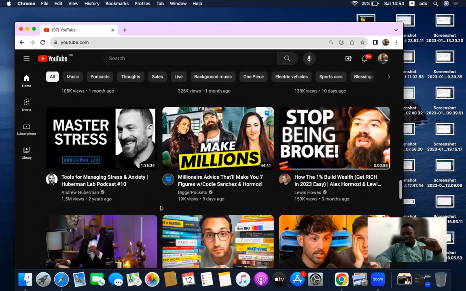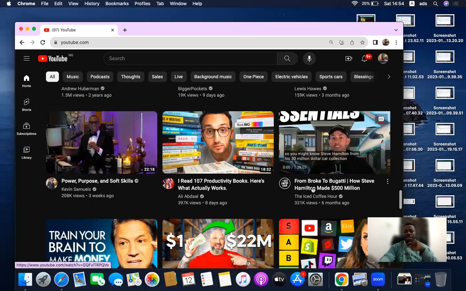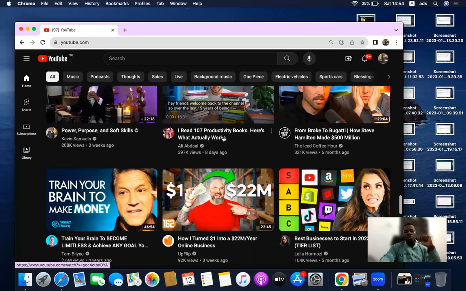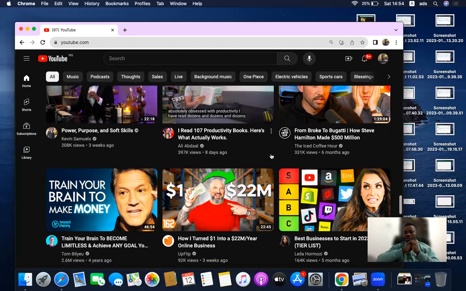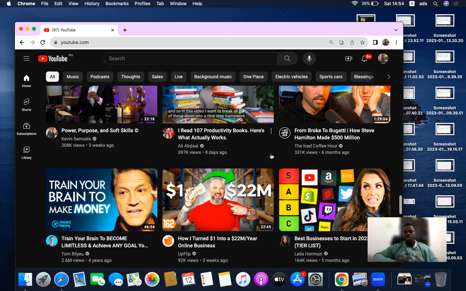The third thing I noticed is their headlines. Their headlines are always catchy. Check this out: how the 1% build works. From broke to Bugatti. Have Silver Meeting made $500 million. I read 107 productive books. Here's what actually works. The headlines are usually very catchy. The point of the headlines is they don't say the entire thing. They just make you curious enough to click.